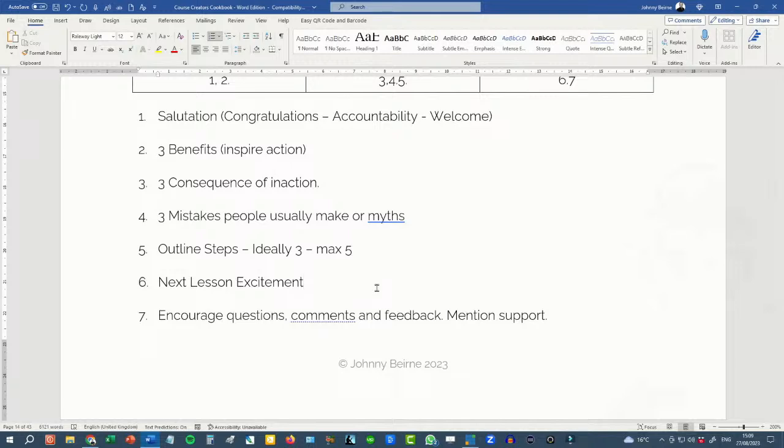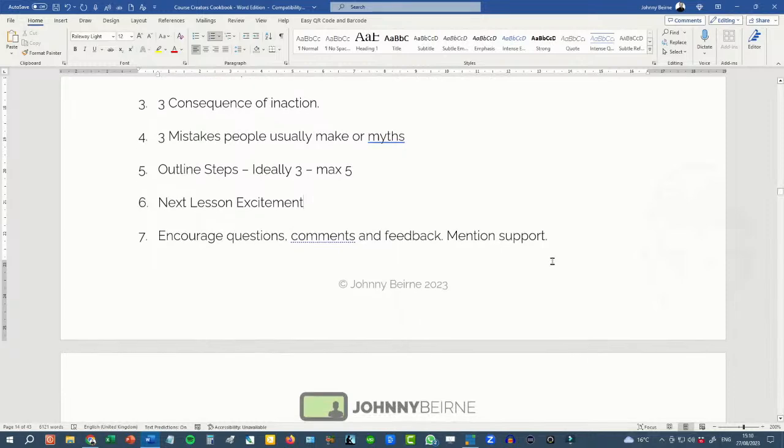And then the 7th step in this framework of a single video lesson is encourage questions. Okay, so if you are going to provide support where people can ask a question underneath a lesson, then some people turn that off. I would encourage you to turn it on. So I typically end a lesson by saying something like, in the next lesson we're going to go through exactly X, Y, and Z. And then I would say, and if you have any comments, questions, or feedback, please use the members area below this video and I will personally reply.